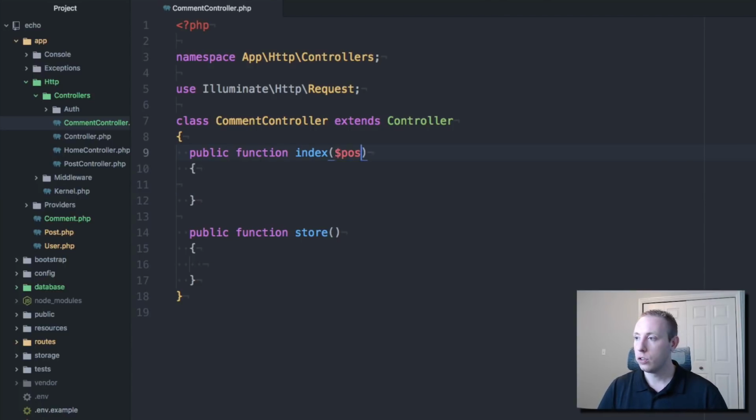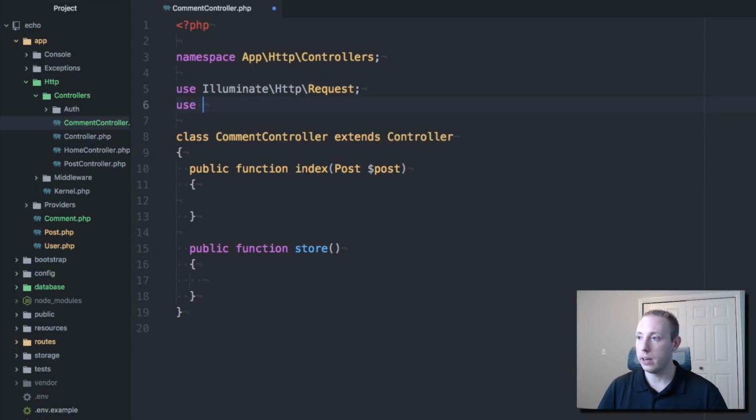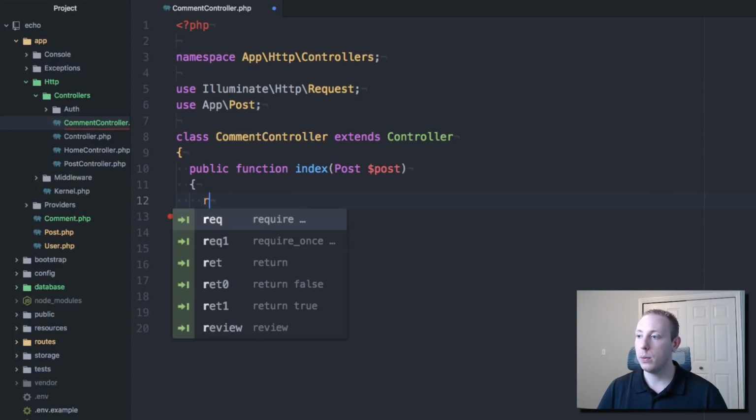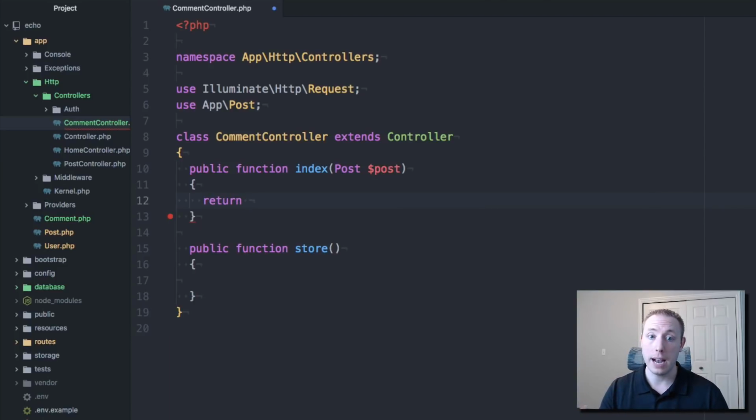So we'll grab the post from the URL, and we can actually type hint it as a Post if we import it up here. So we'll say App\Models\Post, and that way it comes in as an actual post record, which will be kind of nice. Okay, then from here, we can tell it to return this back to the user, and we will grab the post's comments because we established that relationship. So this is going to get all of the comments for a specific post.